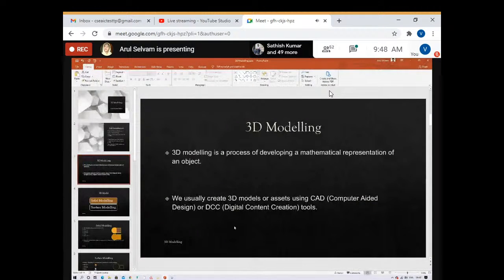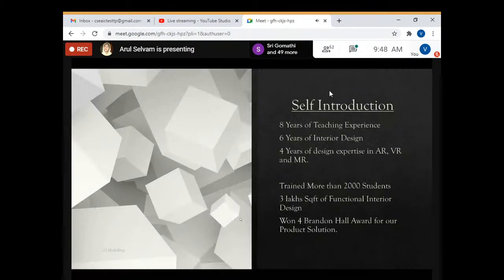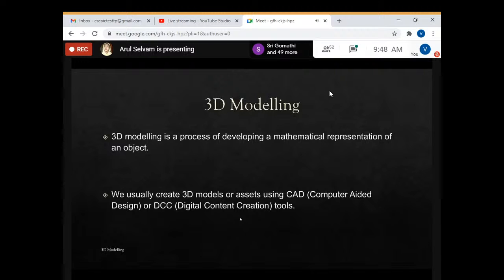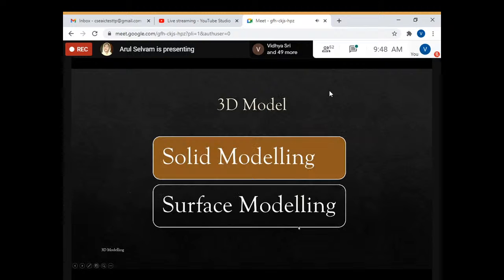So we usually create assets using CAD software or DCC tools. CAD software is nothing but computer-aided design, like AutoCAD and other software. DCC is digital content creation tools. And these techniques use two types of modeling called solid modeling and surface modeling. In solid modeling, the actual model is solid. You cannot keep one object inside another object.